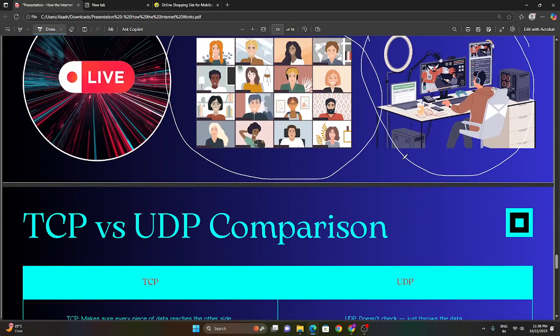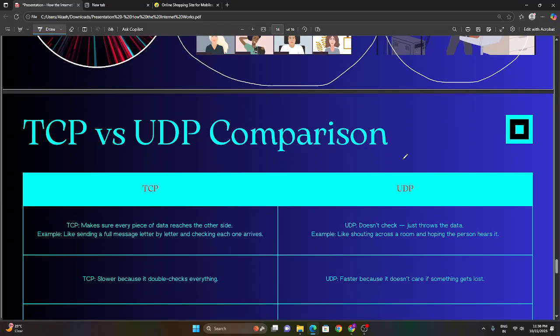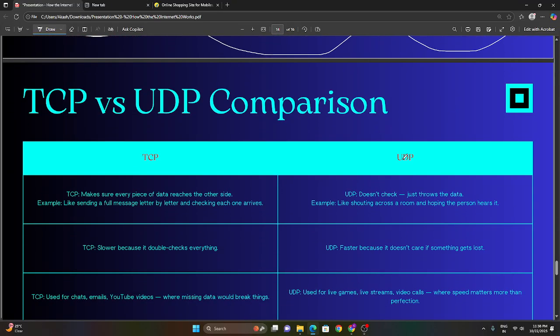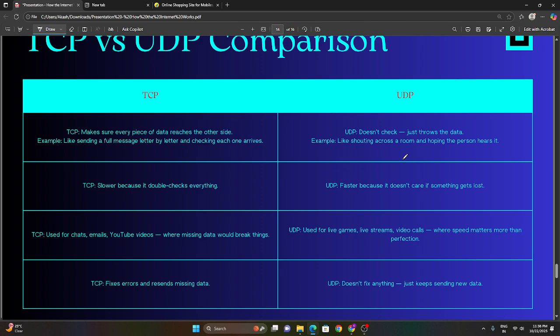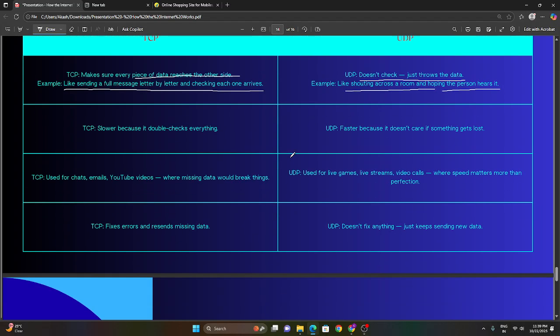So TCP is reliable and complete, and UDP is fast and real time, okay? So this is the thing which I was teaching you, the TCP and UDP difference. This is the comparison. TCP makes sure every piece of data reaches the other side, like sending a full message letter by letter and checking each one arrives. UDP does no check, it just throws the data. An example is like shouting across a room and hoping the person hears it, okay.